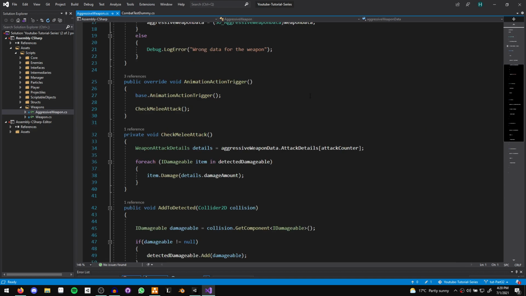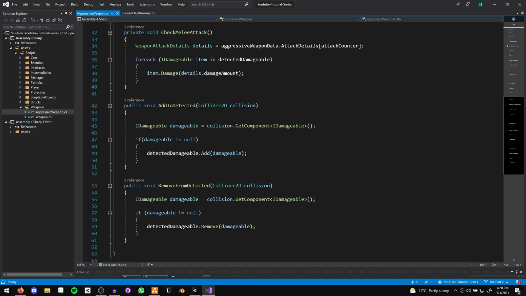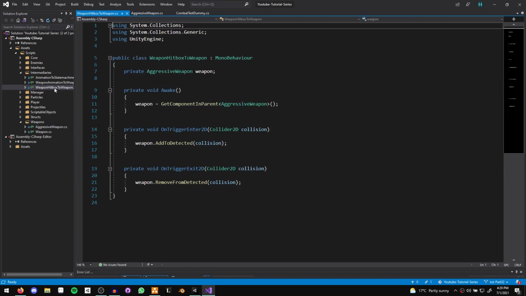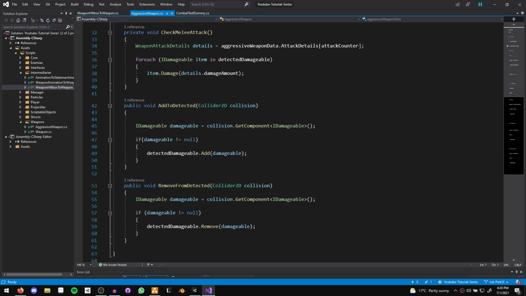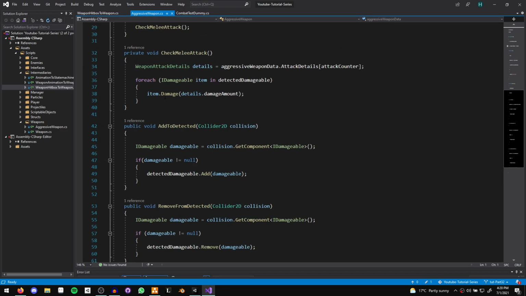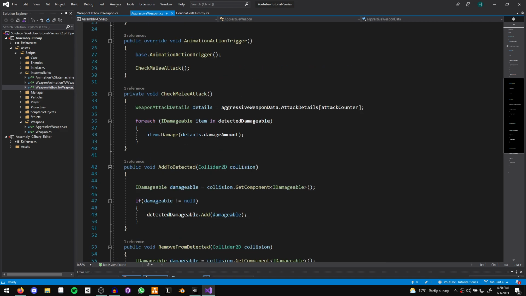So if we come back to our aggressive weapon, over here we have this remove from detected function, and that gets called from our intermediary, I think, this weapon hitbox to weapon, so over here. So because the game object gets destroyed, we get OnTriggerExit2D, which is like an interrupt. It interrupts the code, and this has to happen before the aggressive weapon finishes looping through this list. I hope that makes sense.